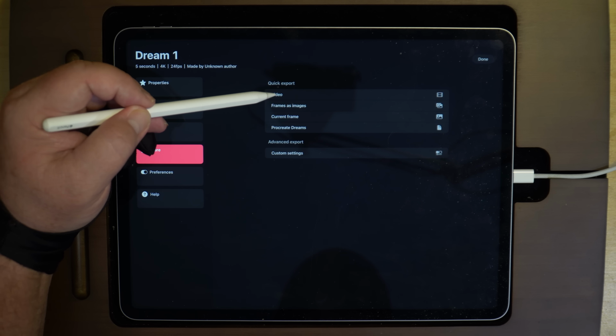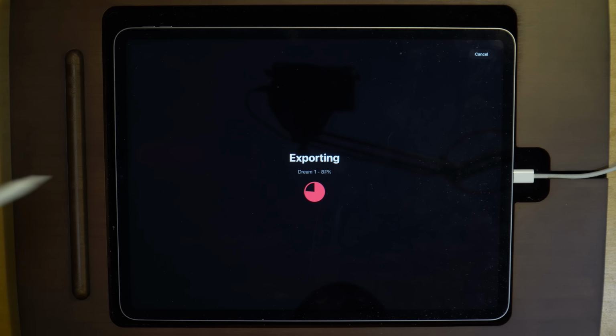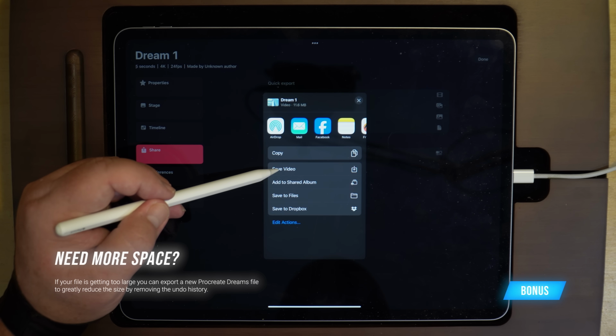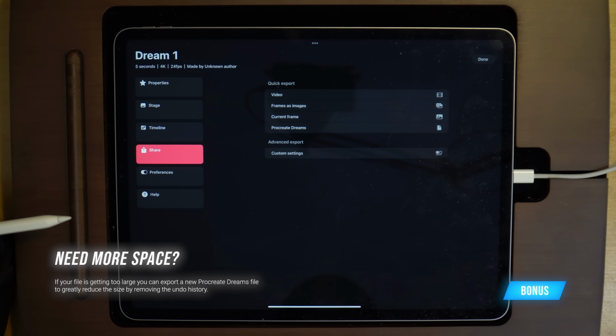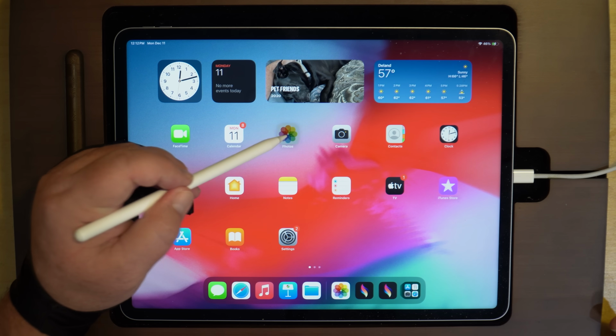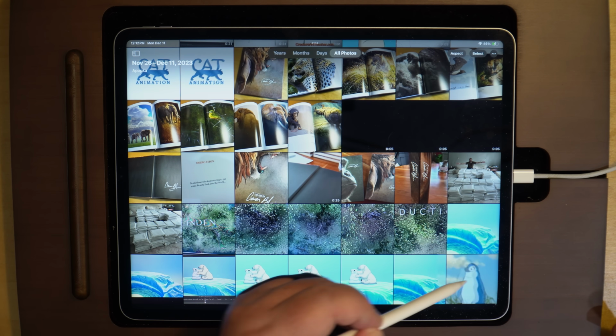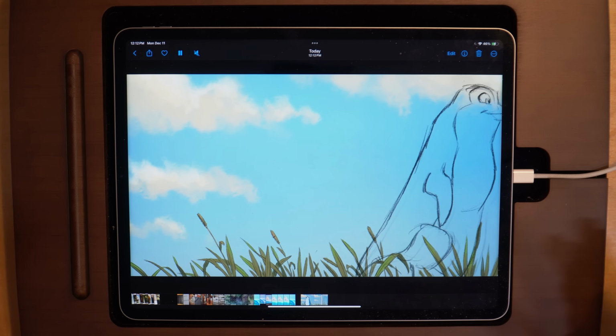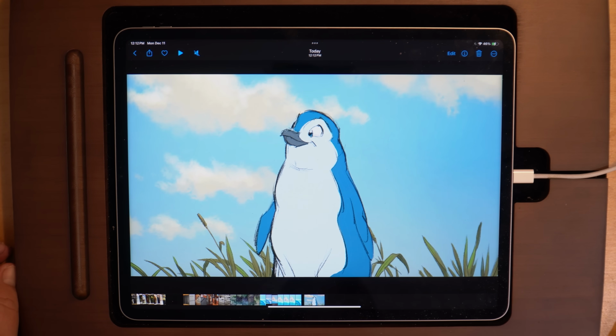Well, I'm going to go ahead and click on video. That's what I want to do. And you can see it's exporting right now. And then I'm going to go to save video, and it's automatically just saved it right into my photos. So I'll just come out here, click on photos, and boom, there is my shot, just like that. And it's as easy as that. And then from there, you can export that video anywhere you want.